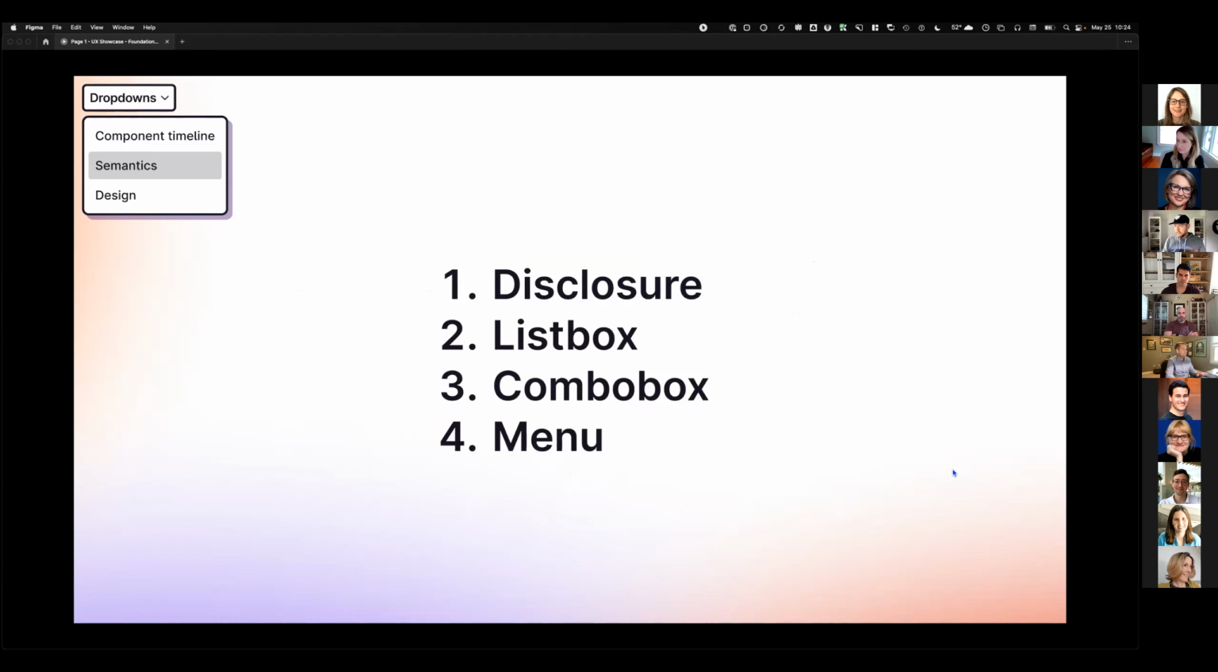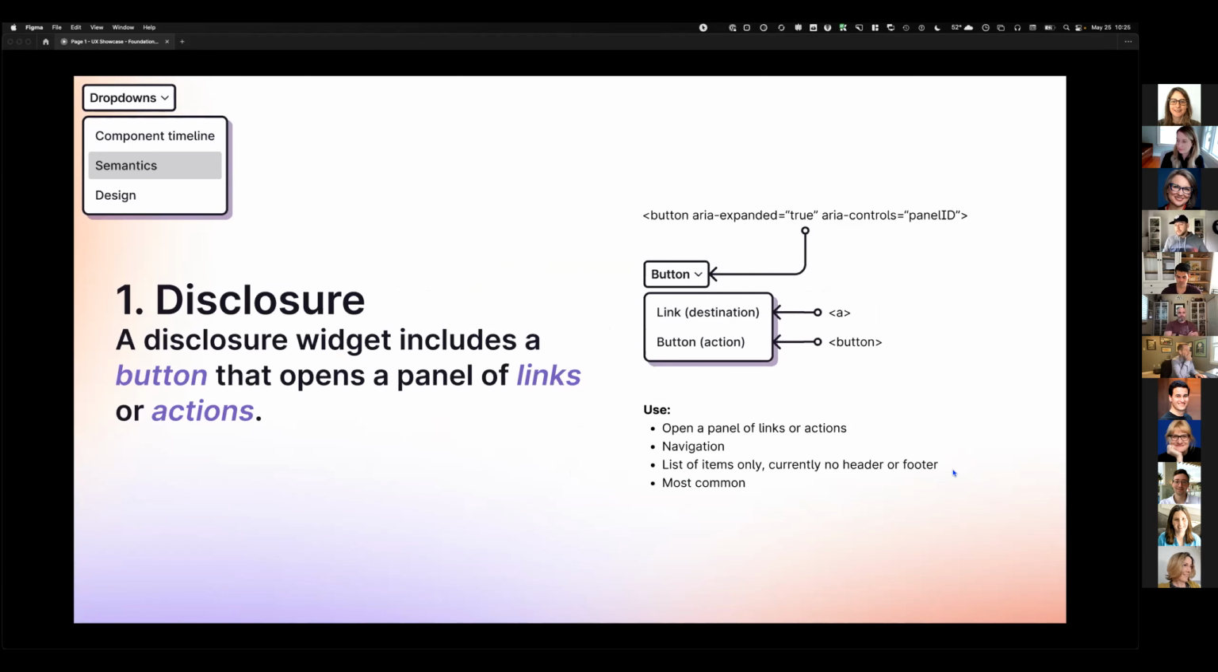I'll walk through each of these with a brief definition, cover some of the key semantics, not everything, and then use cases. So starting out with the disclosure. A disclosure widget includes a button that opens a panel of links or actions. Right off the bat, the definition is meant to be clear that there's a button involved and there's a panel of links or actions. Now we're starting to provide a little more definition to that.